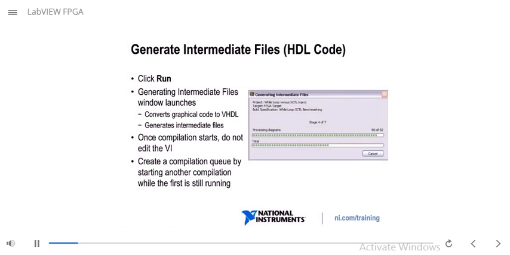Okay, so when you're compiling your FPGA VI and you have your FPGA VI up and you click Run, the first thing that's going to happen is it's going to start generating intermediate files. So this window will launch, and in the meantime it'll take that FPGA VI and start generating the HDL code for it. So one thing to remember is once your compilation starts, do not edit your FPGA VI.